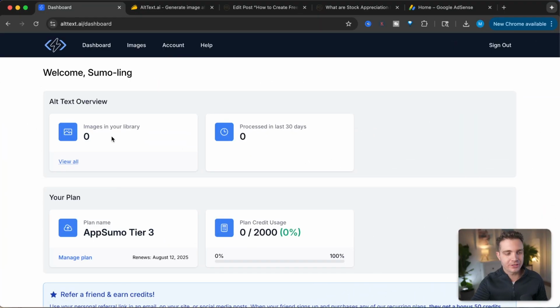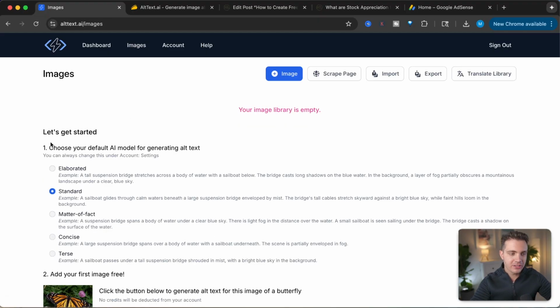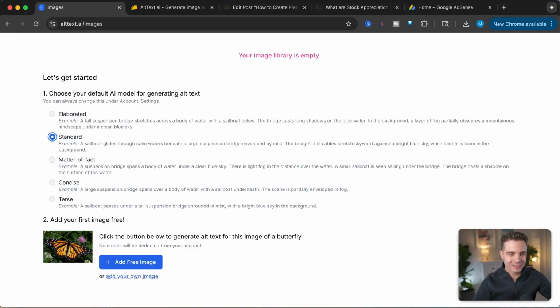Now let me show you exactly how the system works. This is your dashboard where you see the images in your library, as well as how many you've processed over the last 30 days, as well as your planned credit use. When you go to the image tab, you see where you can set up your default AI model. For this video, I'll select standard, but I encourage you to experiment with what works best for you.